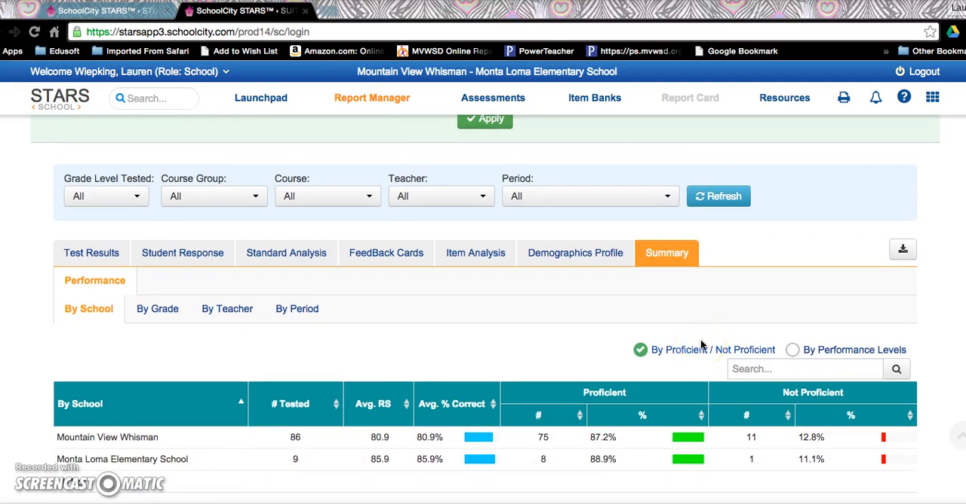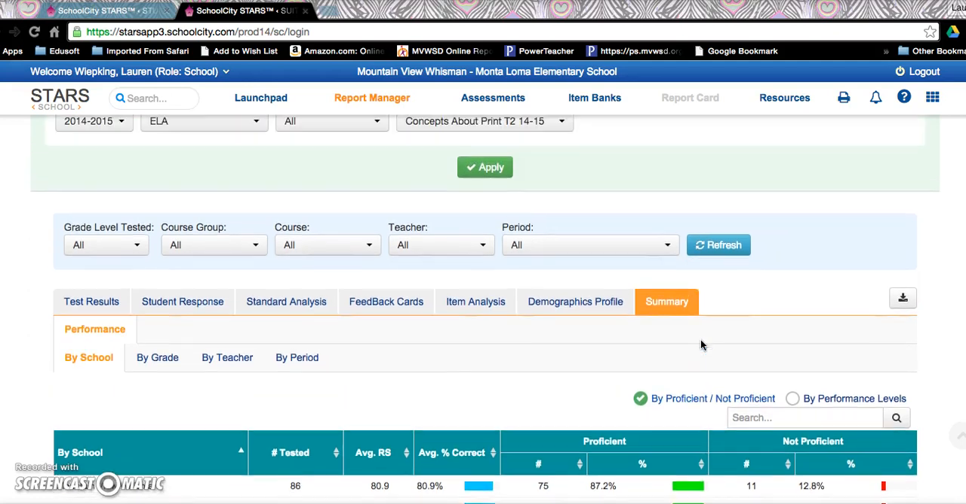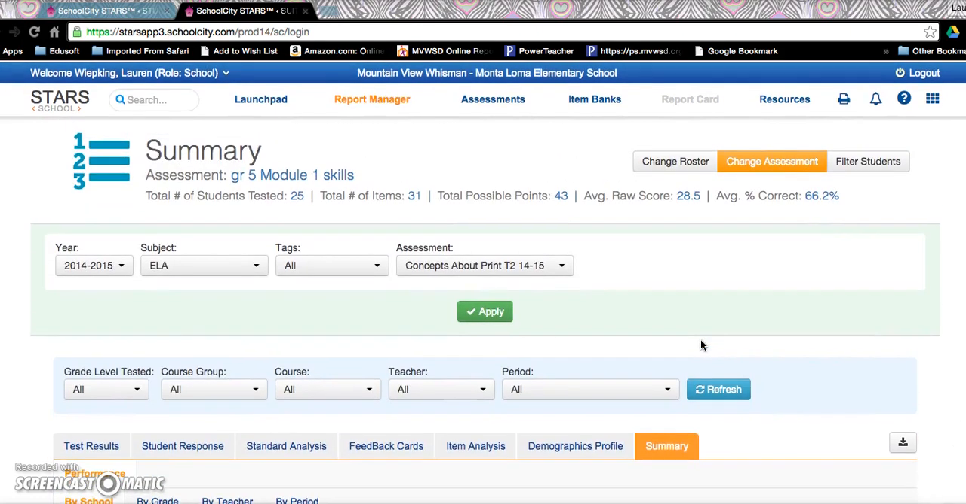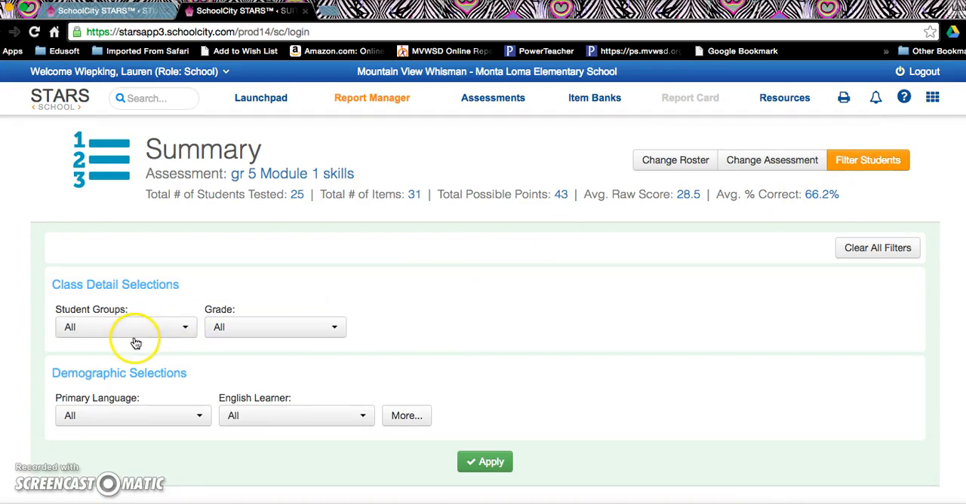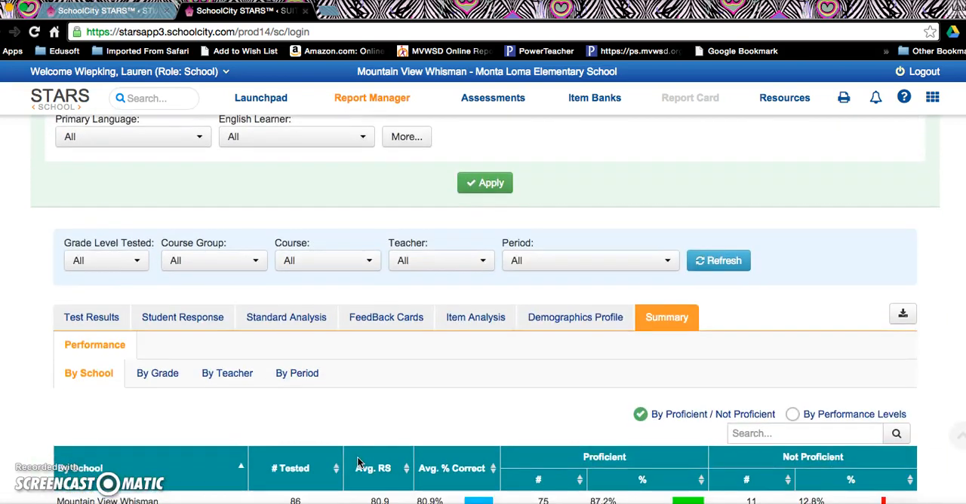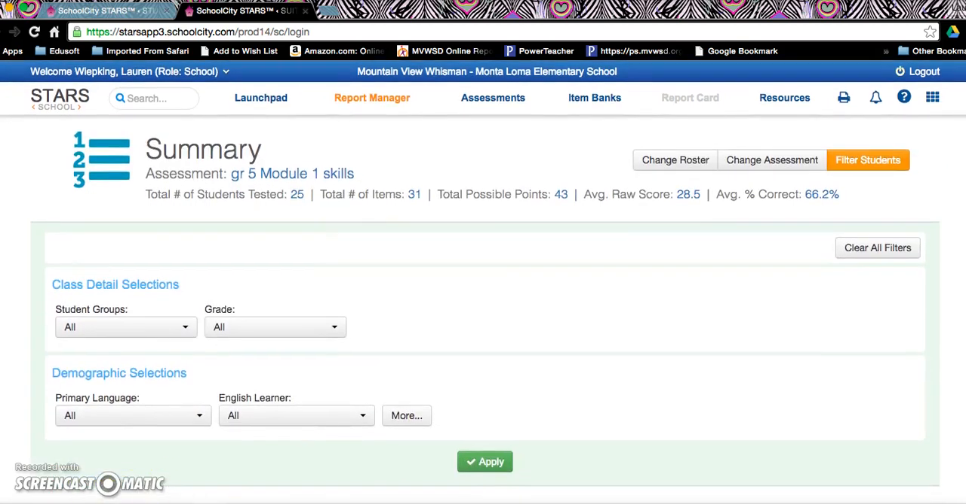Now you may also want to look at your results by student groups. So if you scroll back up to the top, you have a last button here called Filter Students. And when you choose that button, you can look at specific student groups and their test results here. So you would just choose and then apply and scroll back down to see the results for those specific students.